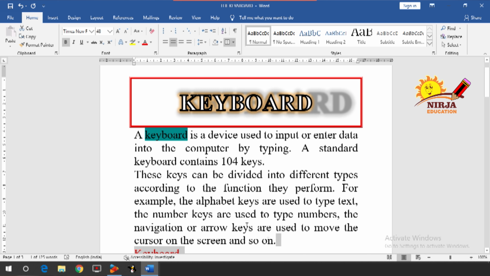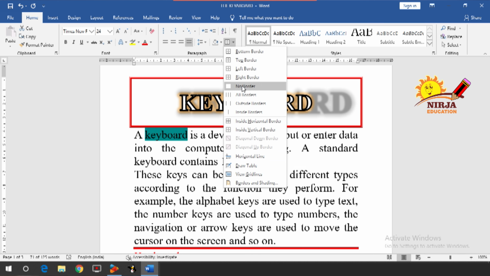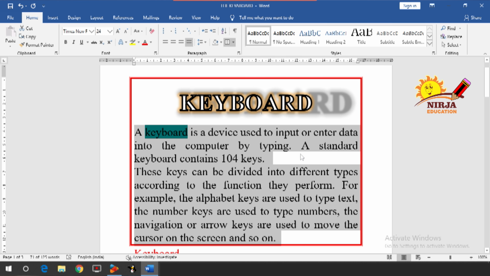If you are doing it for your paragraph, you can follow the same thing for your paragraph as well. So go for the border, select the outside border. The entire paragraph and the word keyboard will come under the border. So this was about your paragraph group under the home tab.